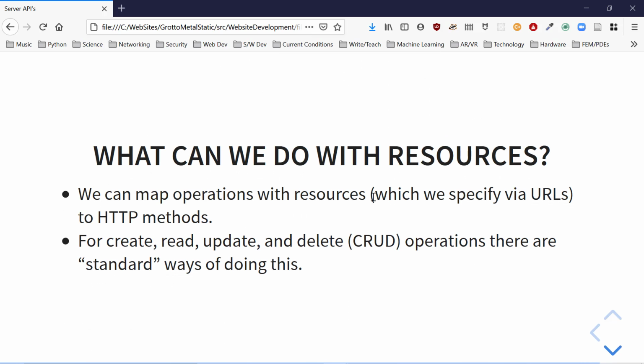Now, what can we do with resources? We can map operations on resources, like when we want to do something with a user, which we specify via URLs, to HTTP methods. So, the standard things you'd like to do, and this is how database people think: create, read, update, and delete operations. Remember, the early web is just combining a template engine with a web server and a database. There are standard ways of doing this.